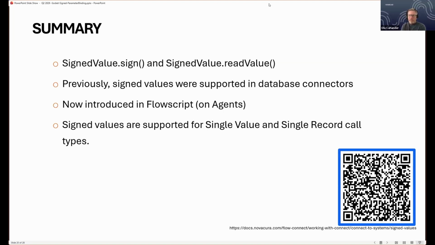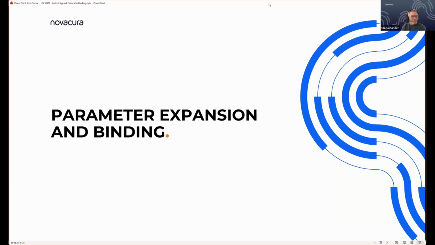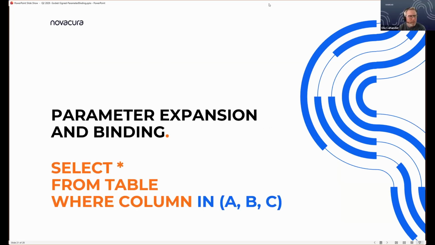All right, cool. Third and last technical topic for me today: parameter expansion and binding. This was something we talked about already in the last quarter demo, but we didn't have it ready yet. So I want to show you some examples on how to use it now. Basically, this is the problem when you do a select something from table where something in, and you had a list of parameters you wanted to insert there. There wasn't really a good and intuitive native way of doing it. So that's what we solved with this technical thing called parameter expansion and parameter binding.